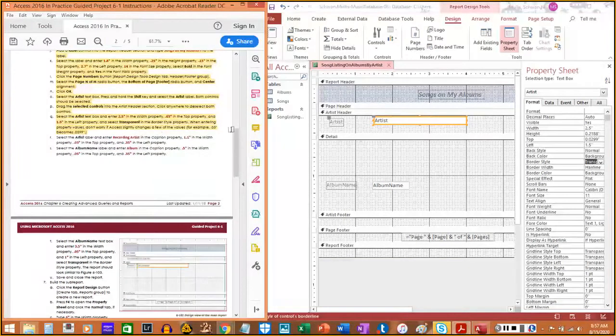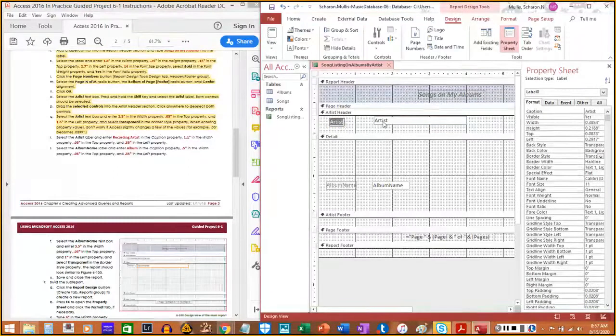Select the artist label and enter recording artist. So we need to select that, double click on it, and we'll type recording artist. The way that I did it, I just double clicked on the artist label and started typing in here. You can also go into your property sheet, and in the caption section, you actually type what you want in the caption. I just did it directly in the label as opposed to using the caption option in the property sheet.